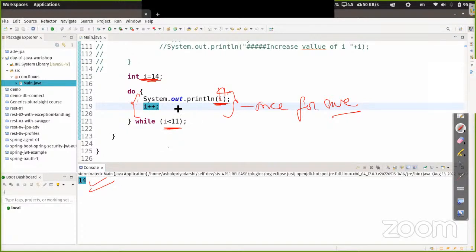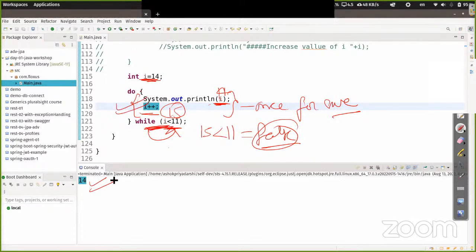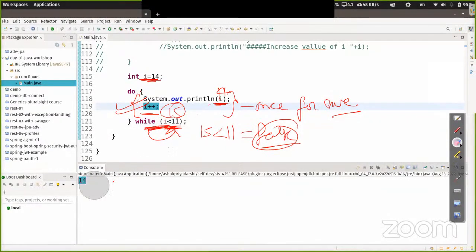Correct. And after that, the I's value was increased to 15. And if you compare, what is I? I is 15. Is it less than 11? No, this will return me false. Correct. So this while condition becomes false, that is why this statement ran only once, because this entire loop breaks down. So this is do while loop. Do while loop is an exit control loop.